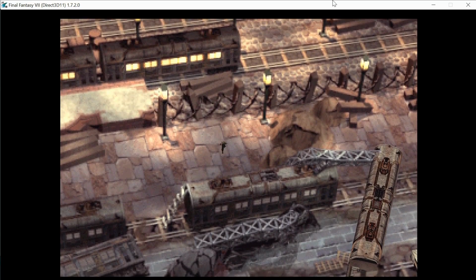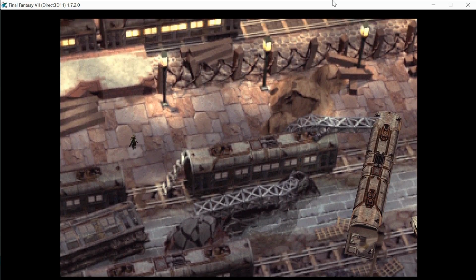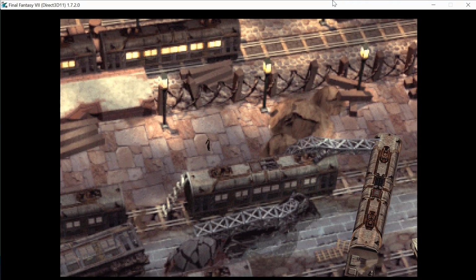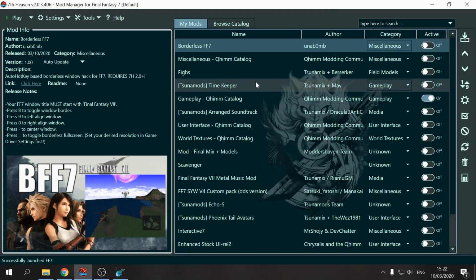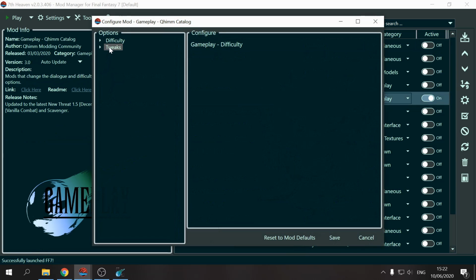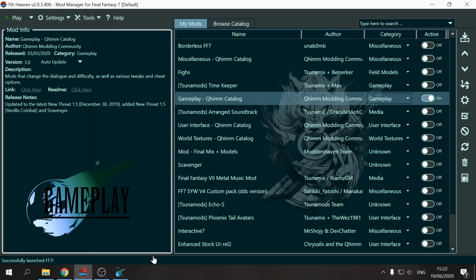I'm also not certain, I think I may have a mod on to stop random encounters. Let's have a look. So in here I have tweaks and no random battles. I do not have it on. Perfect.